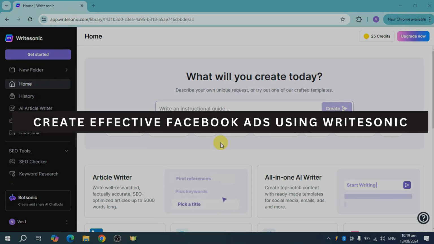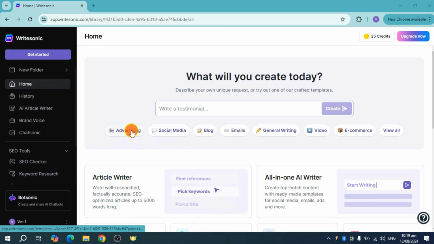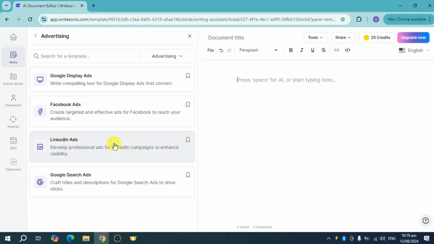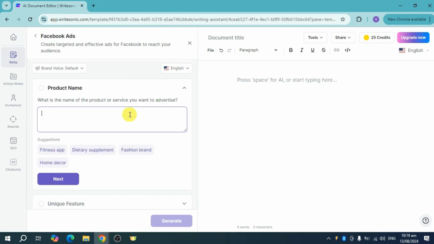How to create effective Facebook ads using WriteSonic. Just head over and click on this advertising right here. And then from this one, just head over and then click on this Facebook ads. Now in here, just enter your product name.